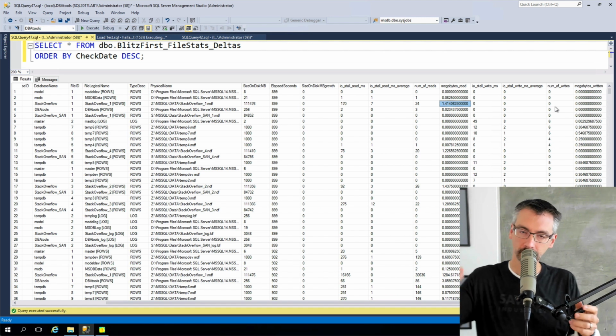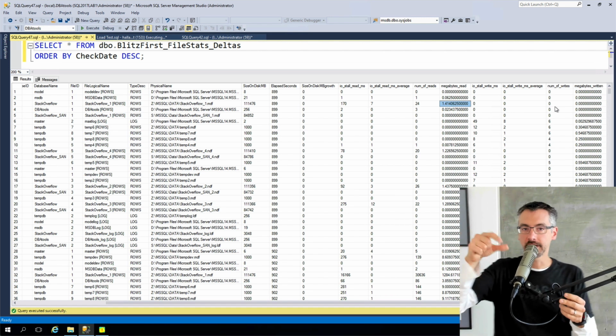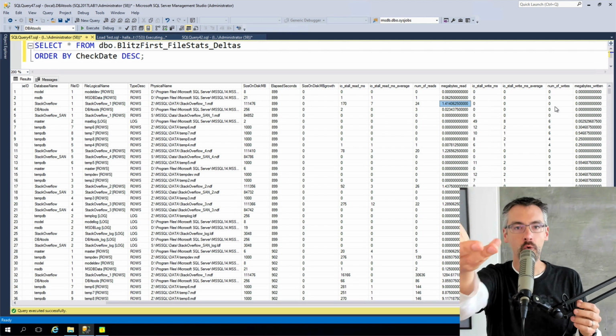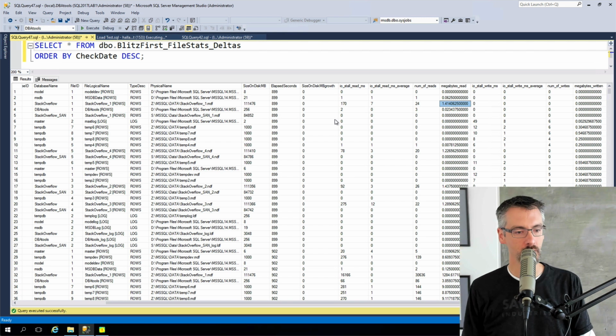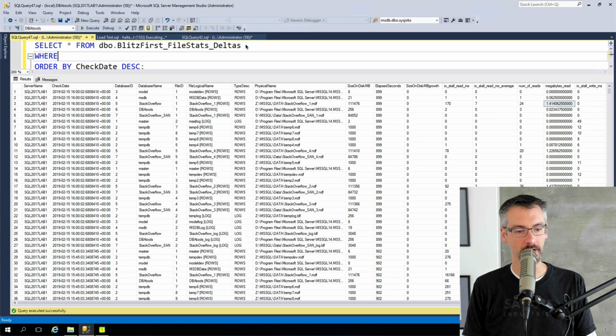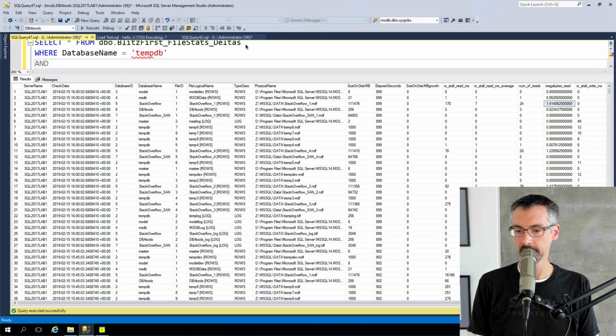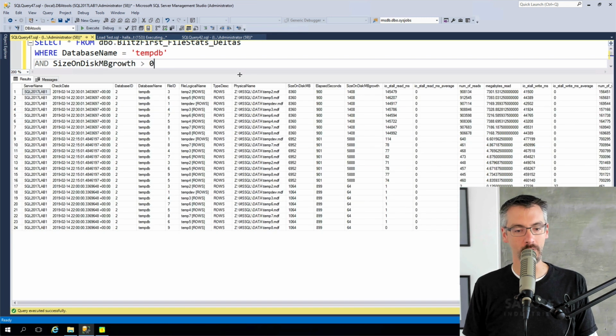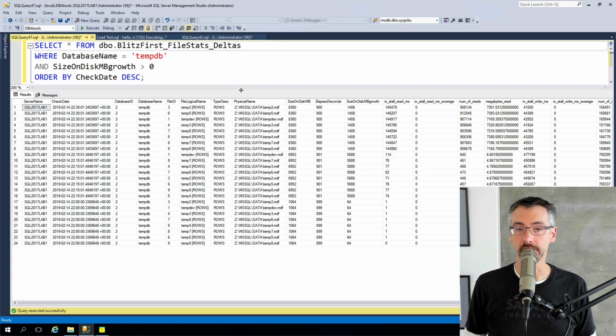Same thing. It's really useful if I want to narrow things down to just one particular database and see what things have been like over time. Or maybe I want to see when a file is growing. So check this out. What if I say where database name equals tempdb, and size on disk megabytes growth is greater than zero? I want to go find out when tempdb grew. So this will tell me. Here, I can see that it grew.